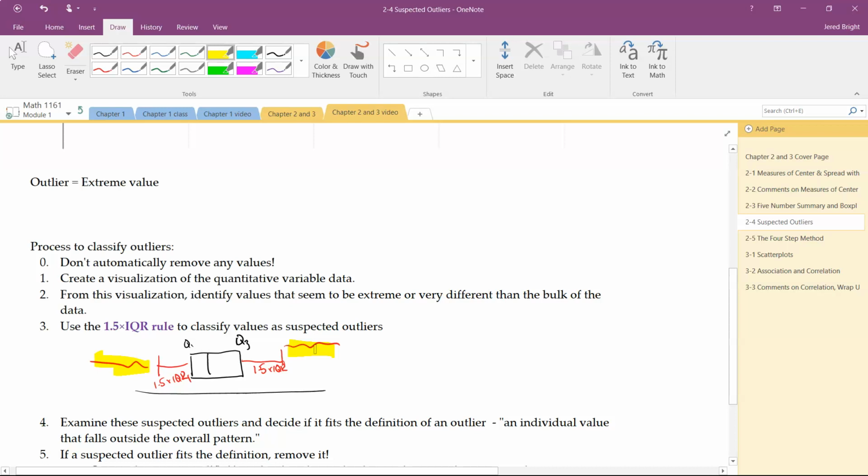Okay, but even then, that's not saying that it is an outlier, just that it is a suspected outlier. And from here, we just need to say, if it fits that definition of a suspected outlier, then does it fit the definition of an outlier, which is an individual that falls outside of the overall pattern? If it does fit that, then we remove it.